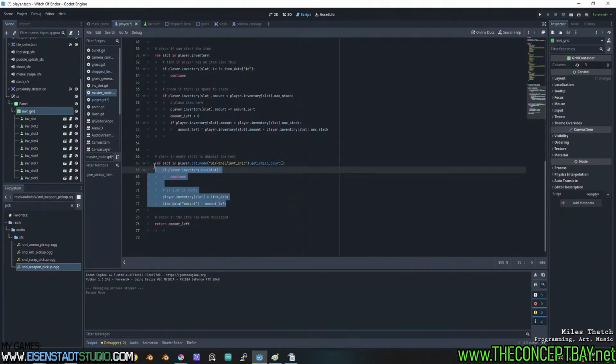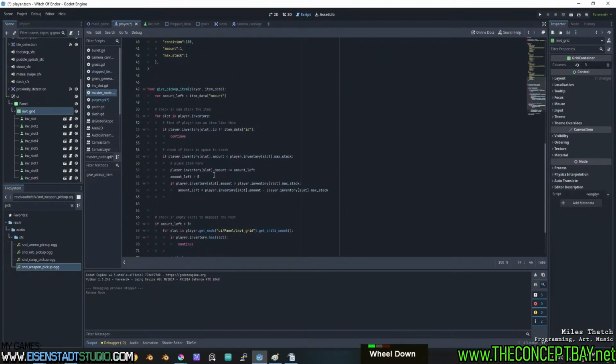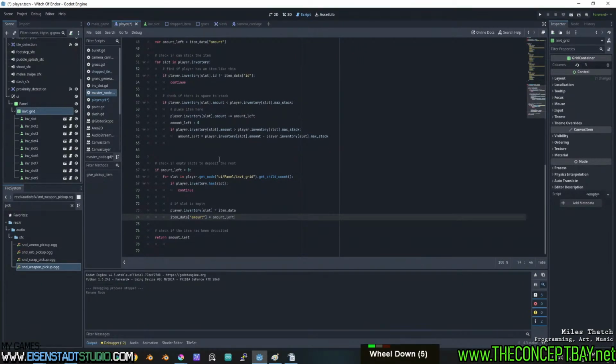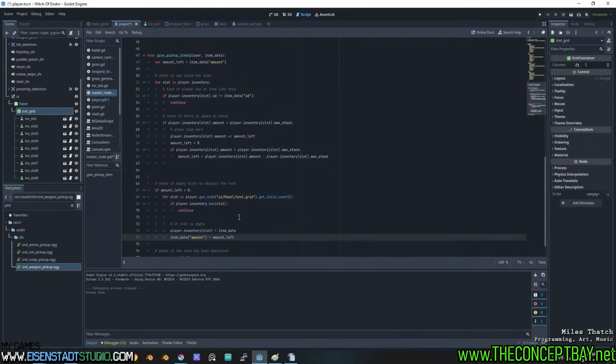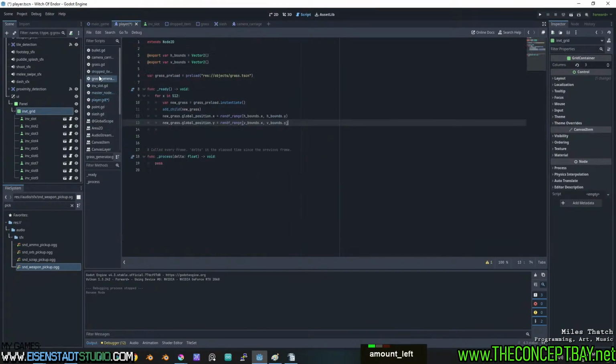And then this has to happen only if the amount is still more than 0. So if there's stuff left to deposit, then it's going to go through the rest and see about depositing the items. Okay. Item data amount. I mean, I'm sure there's some logical issues I have not spotted, so let's get back to the dropped item.